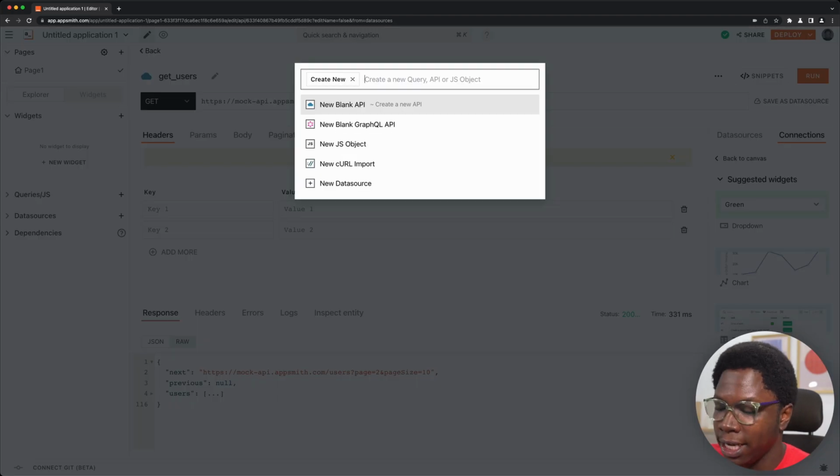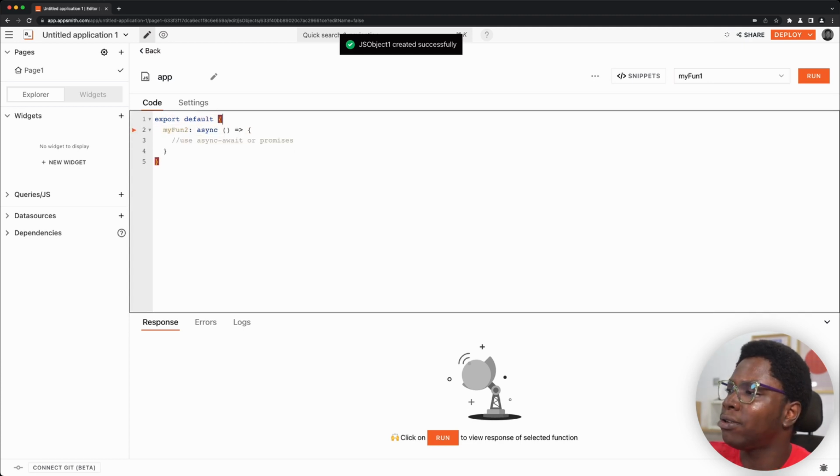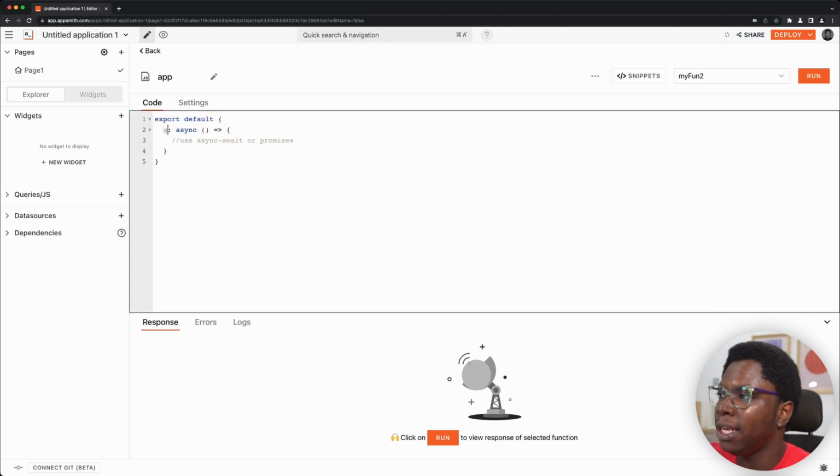So I'm going to create a JS object, and we can call this app.js. All right, that looks good. So let's delete the boilerplate code, and we're going to have a getUsers function. What we want to do in this function is execute the getUsers API, and we want to save that response in a variable called res.